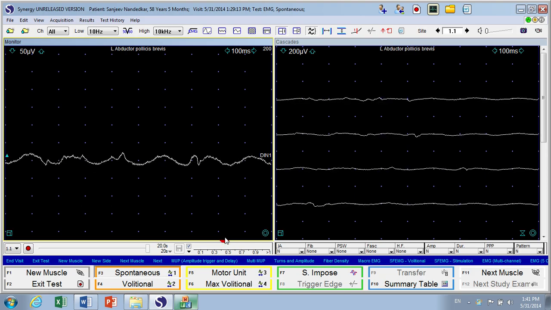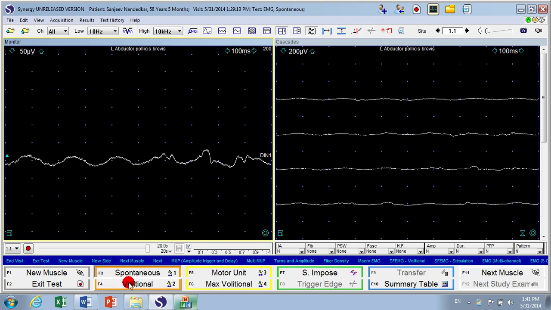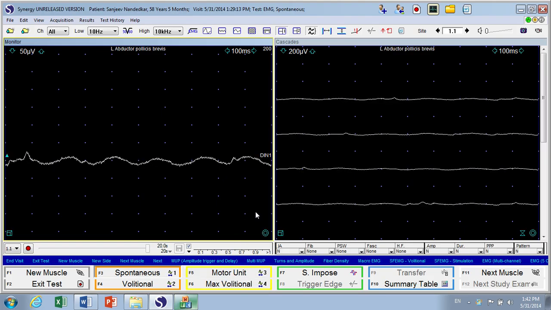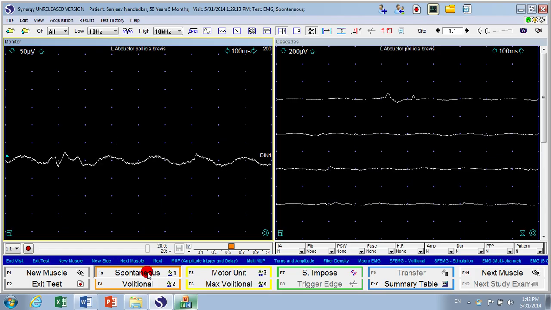Let's look at some new function keys. Specifically, we have keys called spontaneous, volitional, motor unit, and maximum volitional. Needle EMG essentially contains 4 stages. You insert the needle and you look at the so-called insertional activity. You hold the needle and you can look at spontaneous activity. And these 2 stages together are labeled as spontaneous.